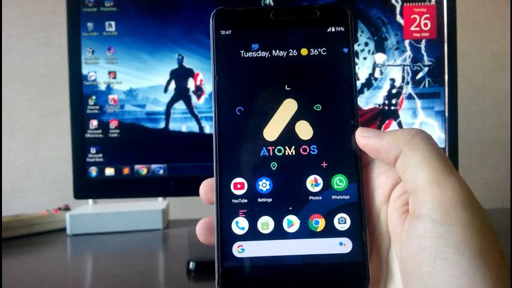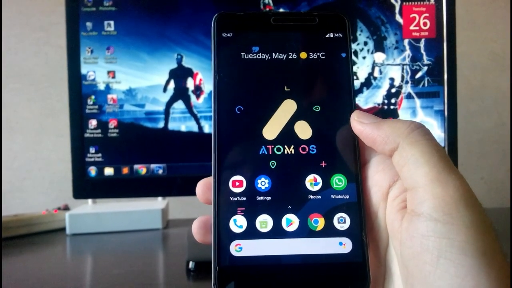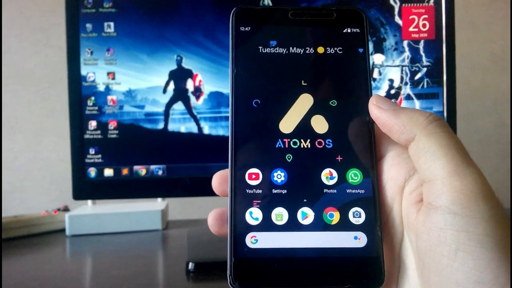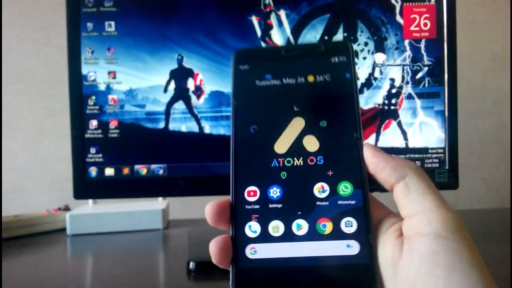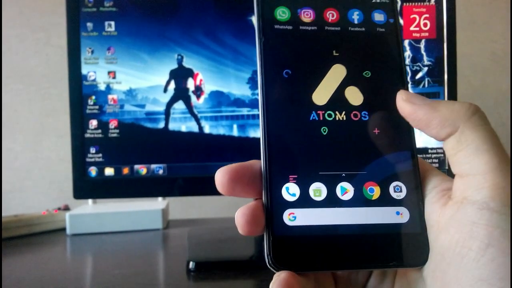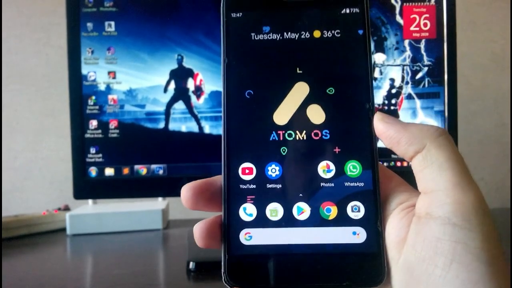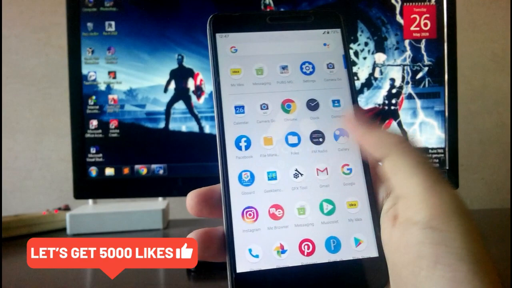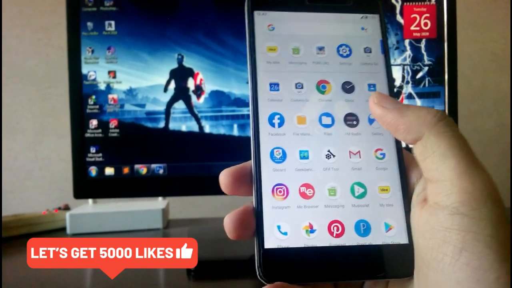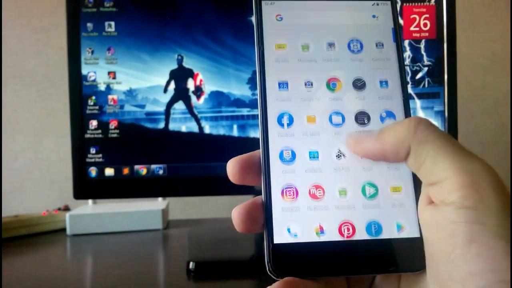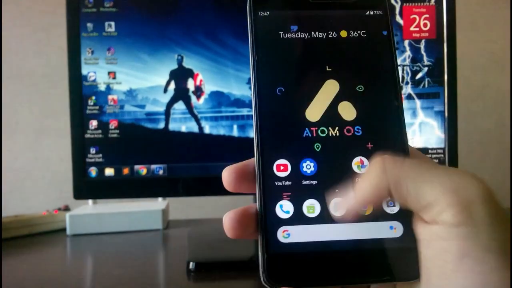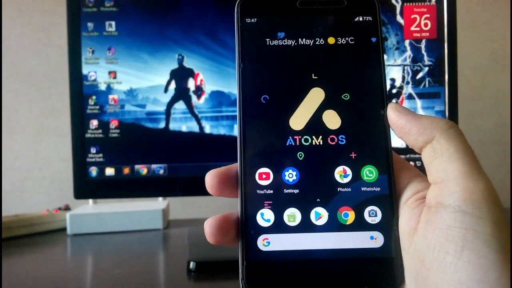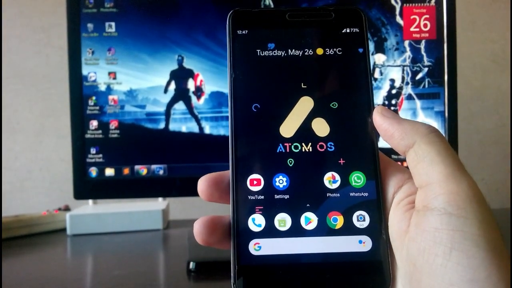Okay, now talking about the bugs, there is the reboot bug. I have faced the reboot bug once, and the lock screen bug is also there, and the black screen bug is also there. Sometimes it just gets hanged. So these are the bugs here. Otherwise the ROM is running great, no problems with it, everything is running smoothly. You can use it as a daily driver if you want to.